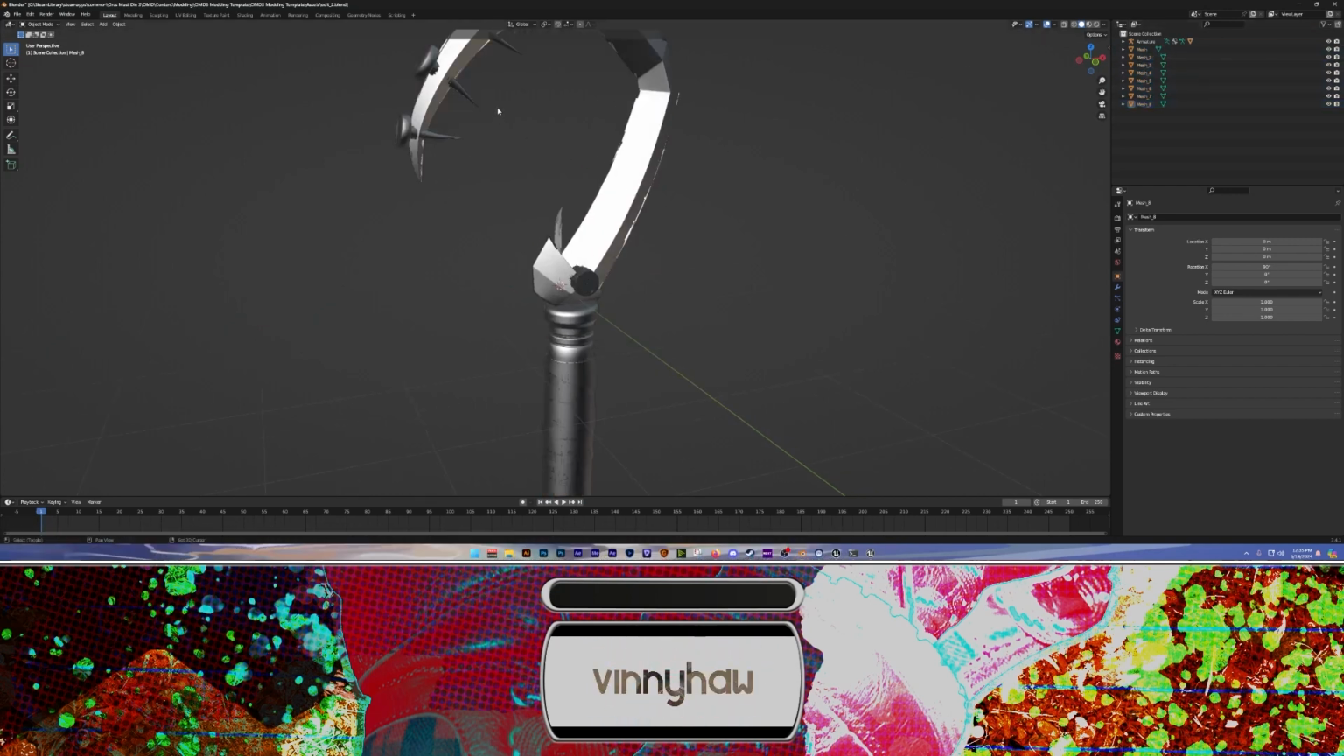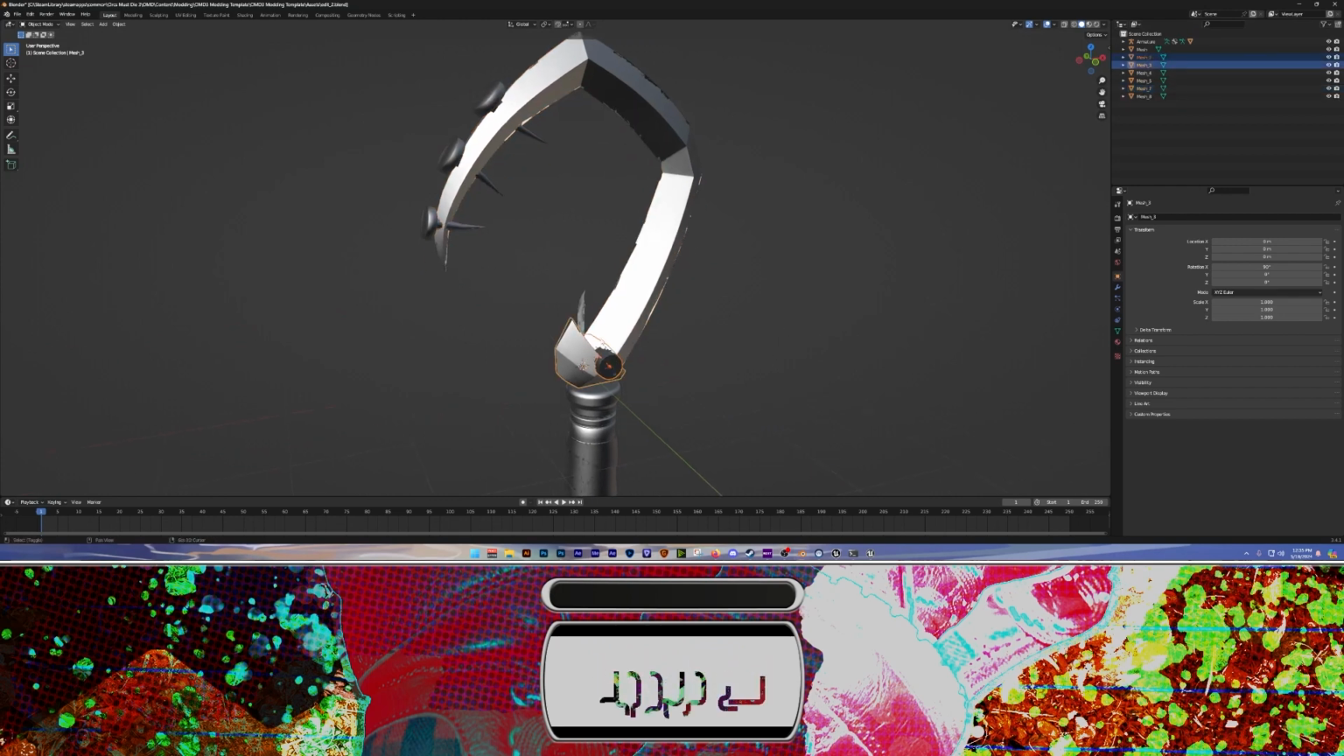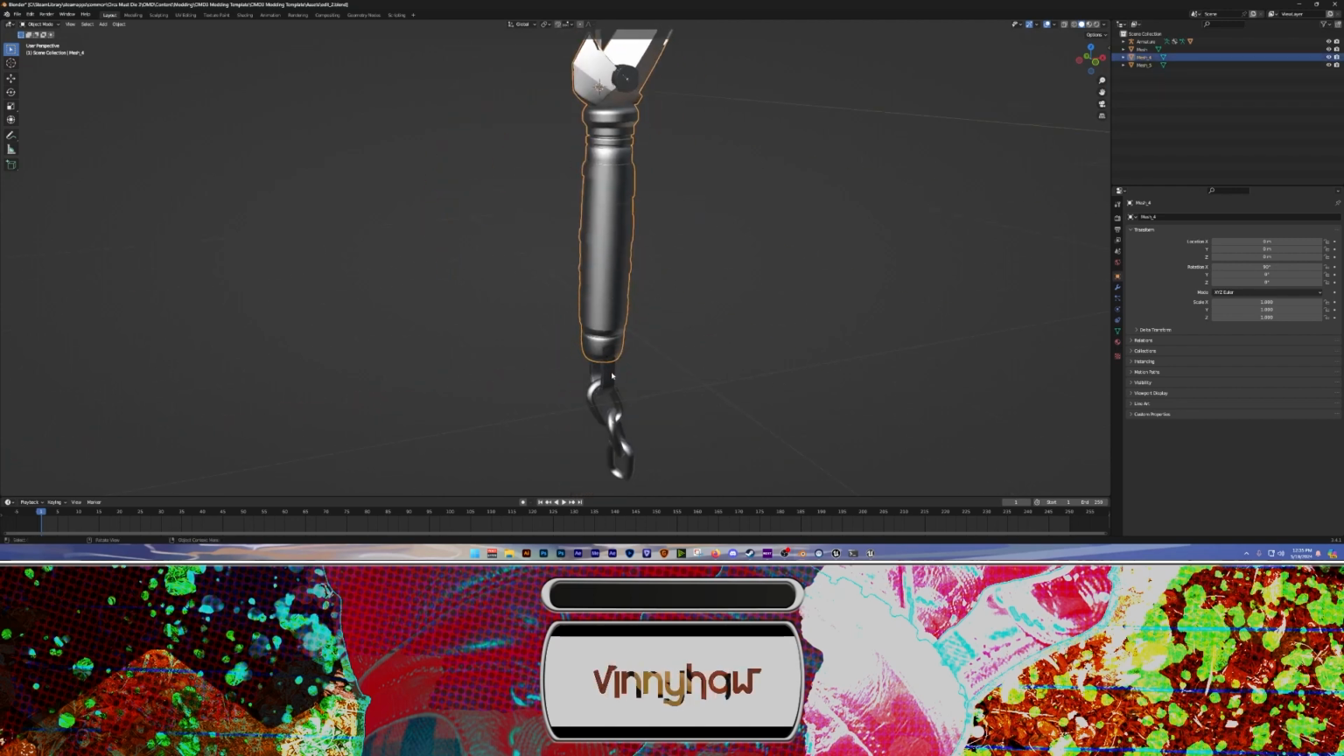Eventually it will work. There we go. Okay, I need to select it all in the scene. Just merge it all together. Okay, there we go. That's what I needed.